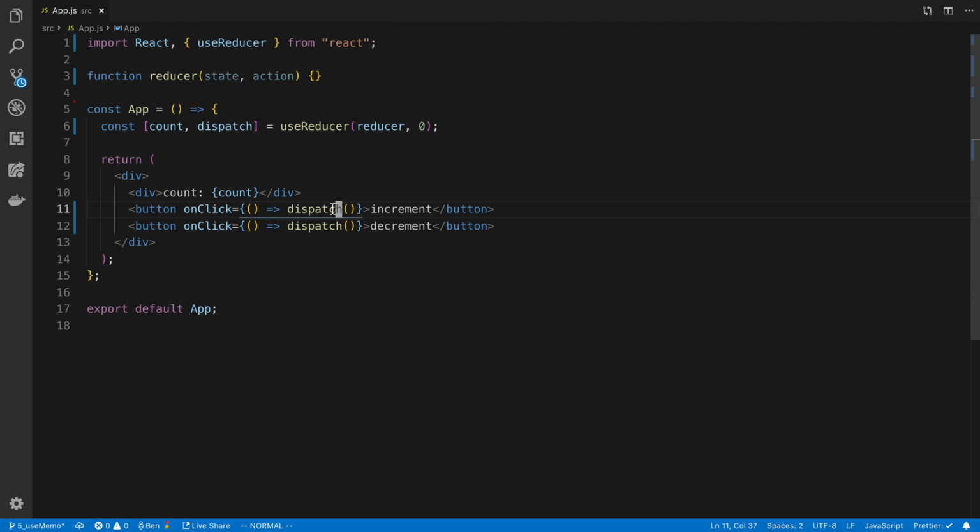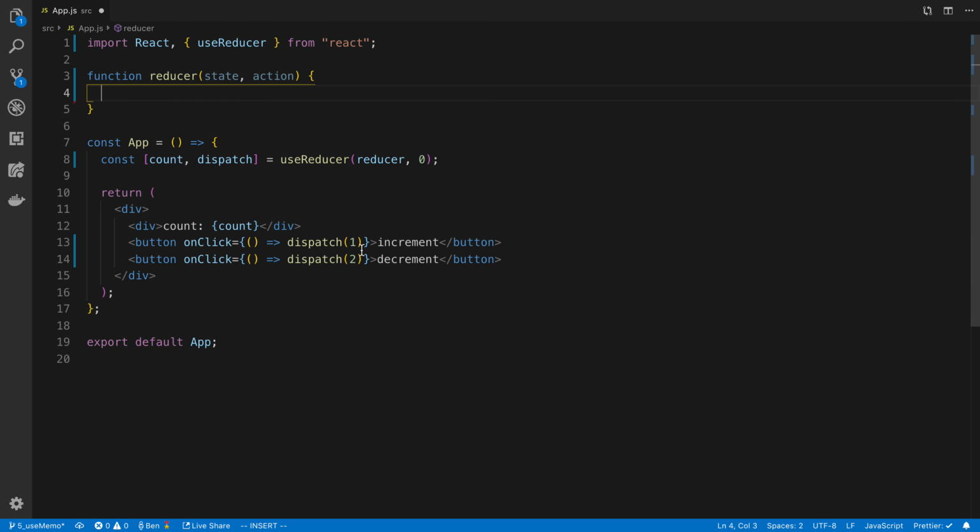So basically whatever I pass to dispatch right here is going to be this parameter in the reducer. So if I were to dispatch 1, action would have the value of 1. If I dispatch 2 here, it would have the value of 2. Now there is a general best practice you see people using with dispatch and reducers like this in Redux. And so we're going to follow that similar pattern.